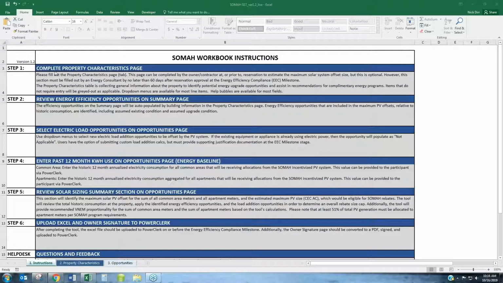Based on the information that's entered in the Property Characteristics page, the report will show you what the energy efficiency opportunities are at the property, and will also allow you to select potential electric load addition opportunities, such as electrification of gas or propane equipment.